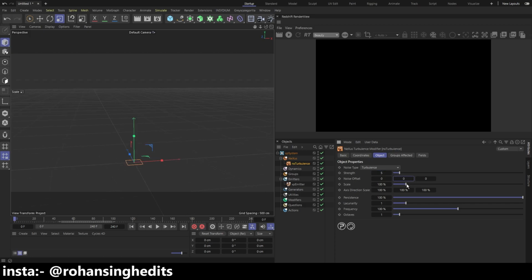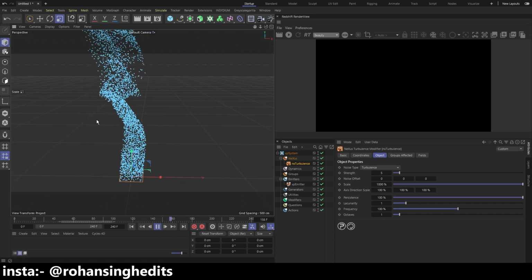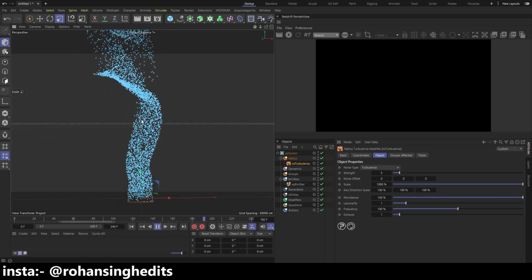Then we have scale. Scale is basically similar to strength, but scale is how broad it can go. So let's just set it to 0. It's going to have a similar effect to strength when we set it to 0, because it's way too low. Let's increase it. Now you can see a lot of difference. Let's just do 1000 for now. See, it's skewing so much, here and there. But it's kind of following a path.